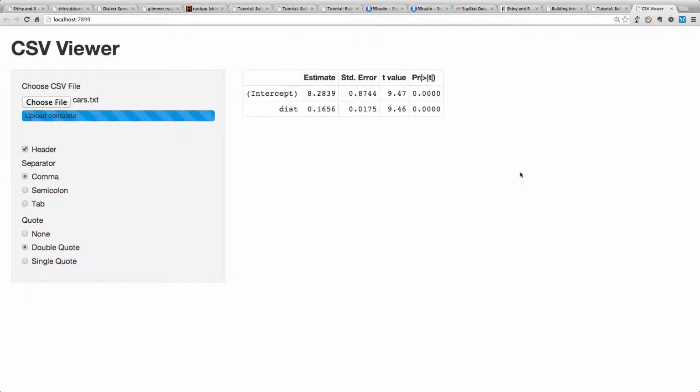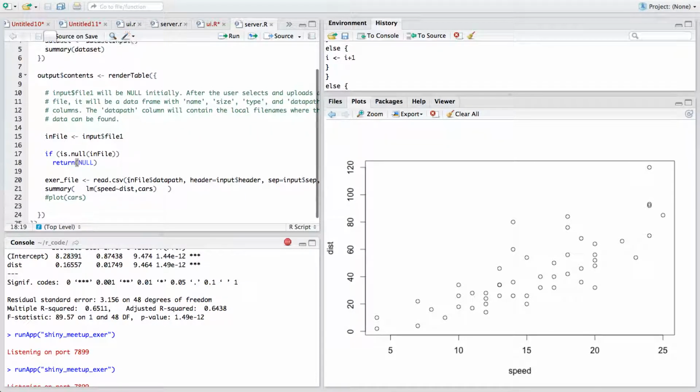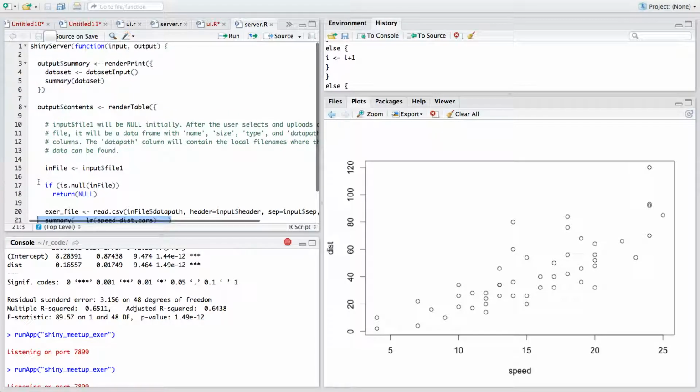Still getting this. Let's bring summary up.